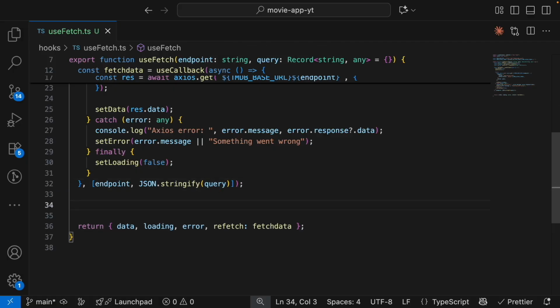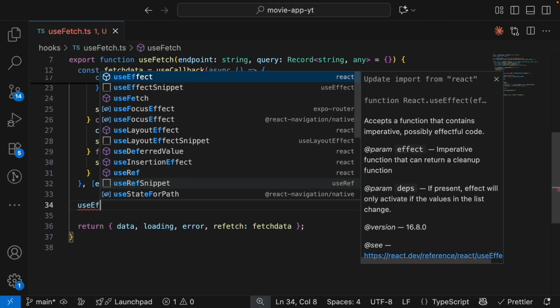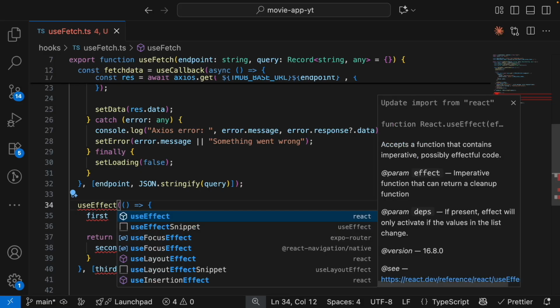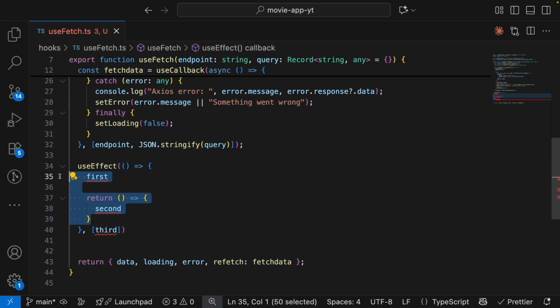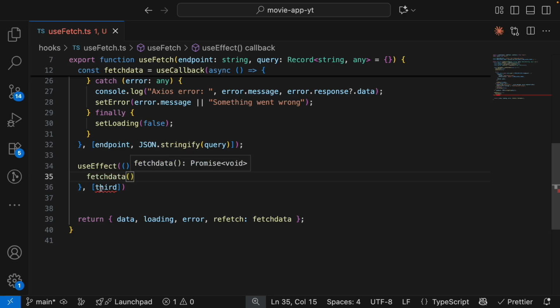Another thing that I want to do is pass in this useEffect. Let's pass in this useEffect block, and then recall the fetch data whenever necessary, like so, and then pass it inside the dependency array like so.